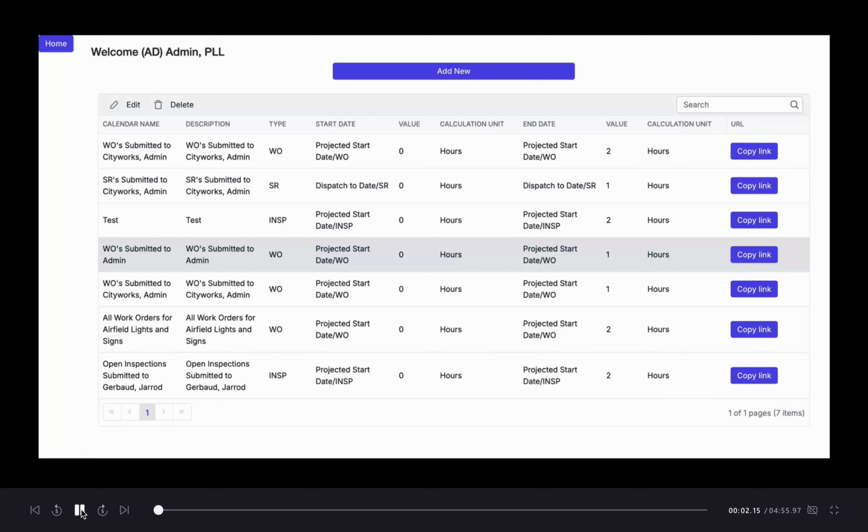Hello and welcome back to another video showing you how easy our Centricity calendar app is and how you can make multiple searches using work orders, cases, inspections, etc. So let's go ahead and start out by clicking Add New.